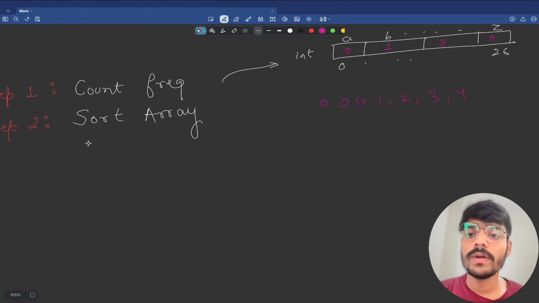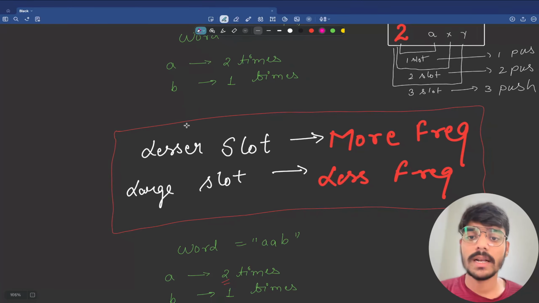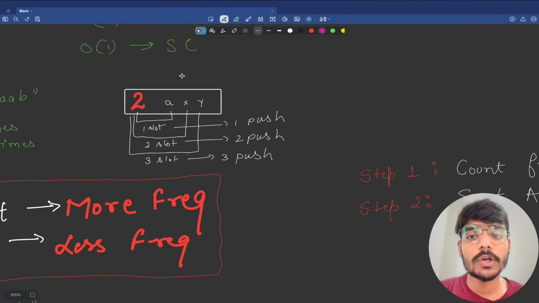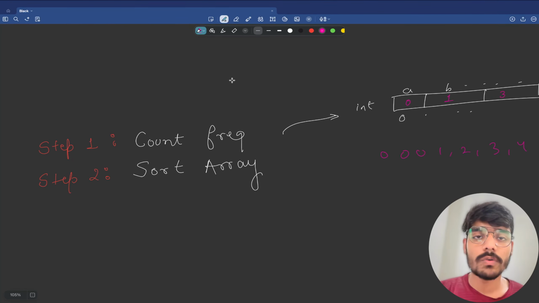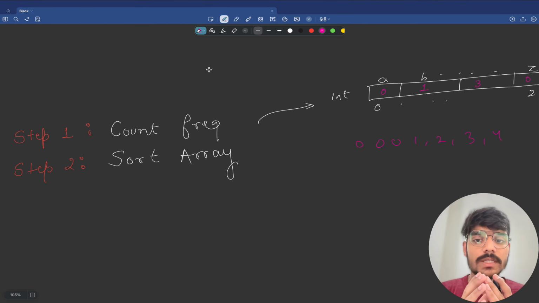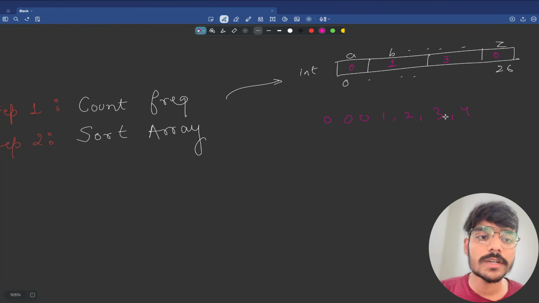So what do we need? We need the more frequent, the lesser slot. Lesser slot means we need to keep it at the first position. So we need to get the most frequent first. Where do we need to traverse? We need to traverse from back to front.